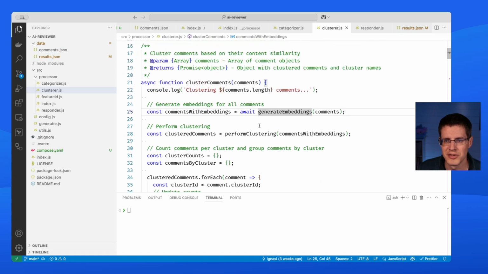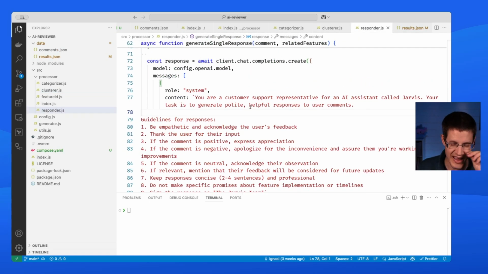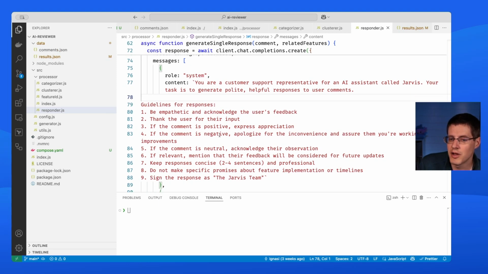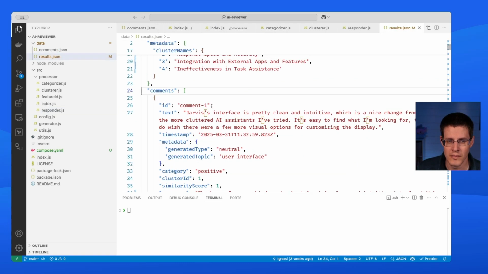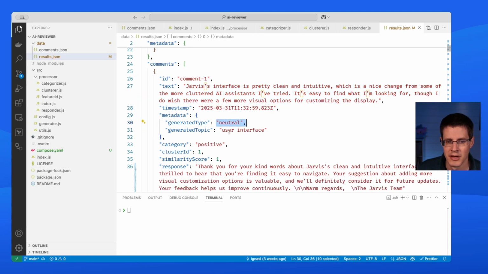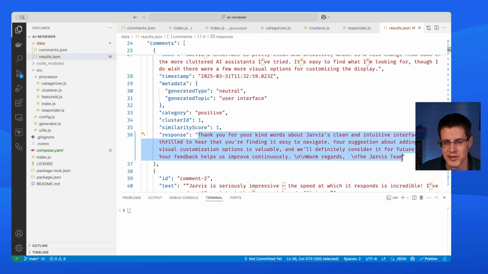So this is going to do some clustering, and then we've got a responder where we're going to use the LLM to say, hey, here are some rules. Can you go and generate responses to the comments? And when it runs, afterwards, it'll give me this output. So here's the original comment, here's the sentiment, some of the topics that were discovered from it, and the response that we're going to generate.